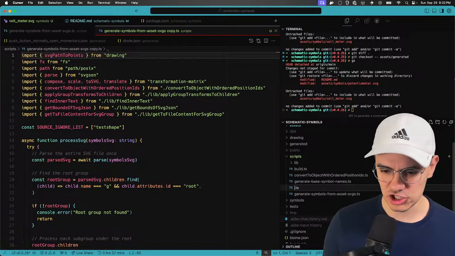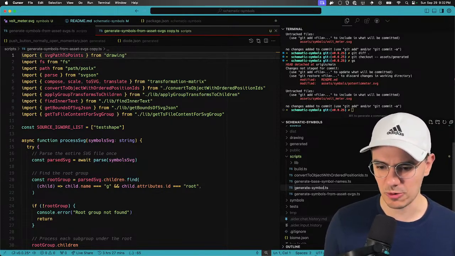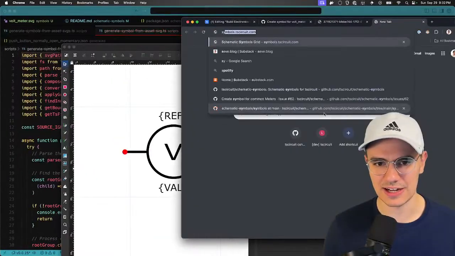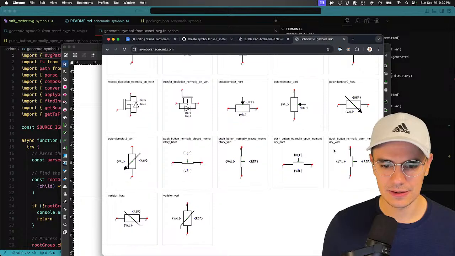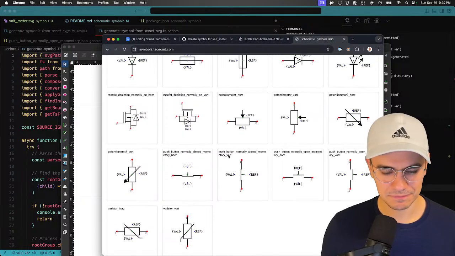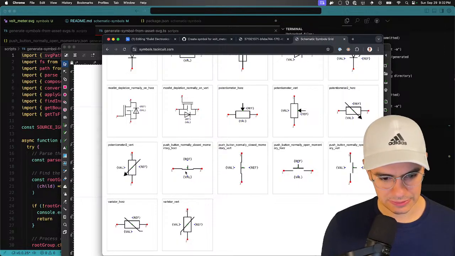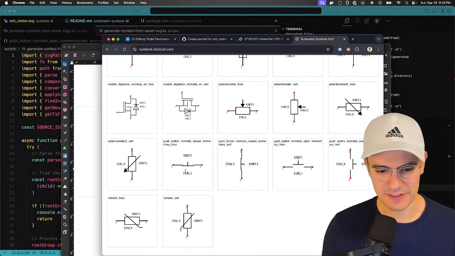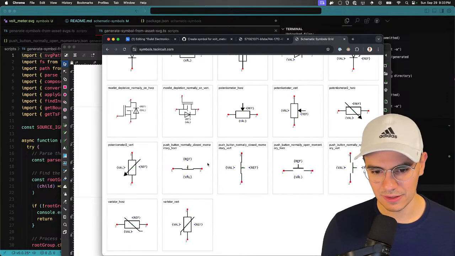Is this like a dictionary of parts? Yes, it is. I can show the output from this in one second. So the output from this repo is symbols.tscircuit.com, which is this library of schematic symbols. Some of these are rendering really wrong. I'm looking at this push button. That doesn't look right. Something is off there.